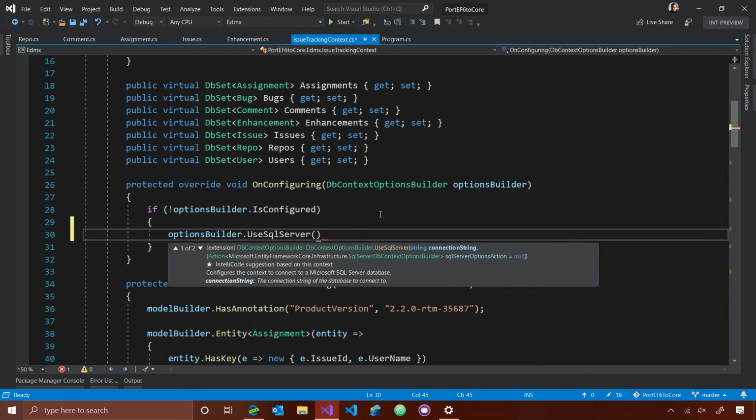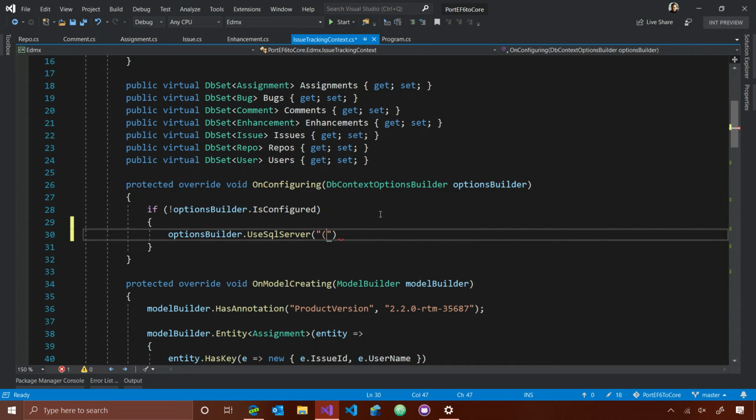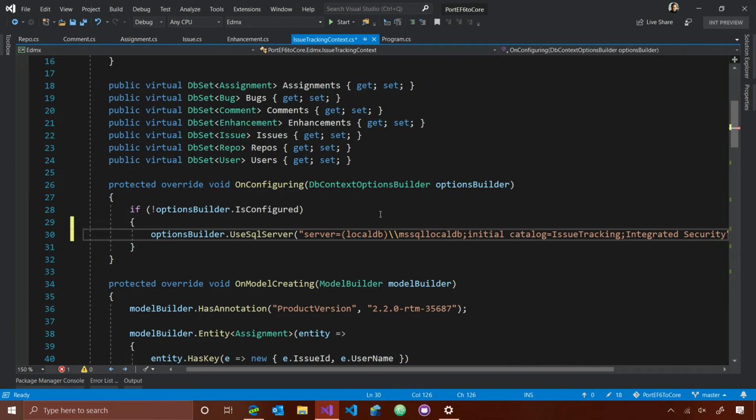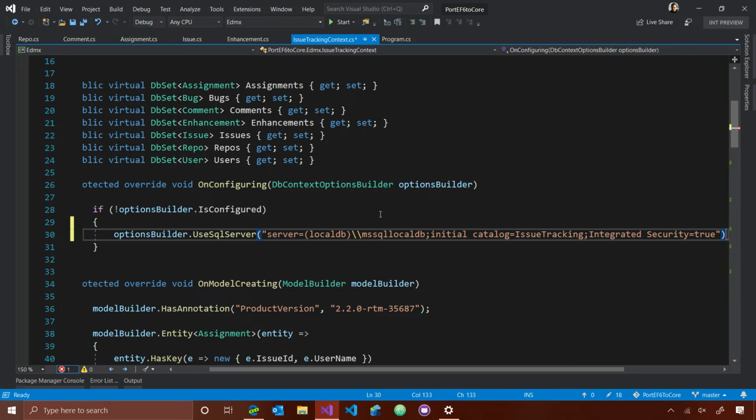So UseSqlServer is the way to do it. And here I can do (localdb). I need to use double backslashes because this is C#. I missed actually the keyword here. This is a Server. Now the Initial Catalog, that is the database, is going to be IssueTracking. And I'm going to do an Integrated Security=SSPI; True. And semicolon.